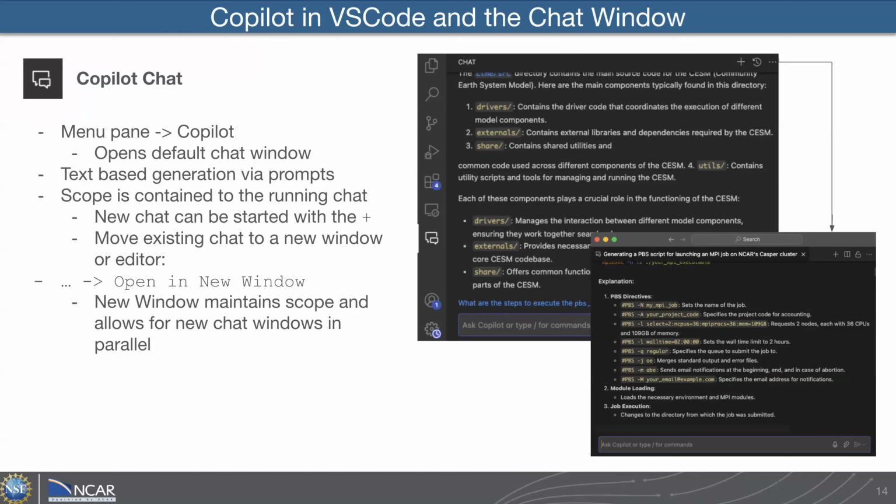So if you had something where you were querying a bunch of code and you wanted to save the state of that so you could continue querying that specific file or continue that line of questioning, you could just pop that window out to a new one and then start up a new chat window and ask questions in a different context.